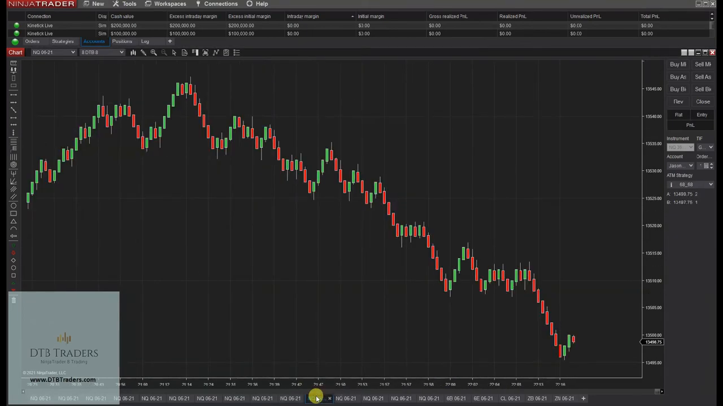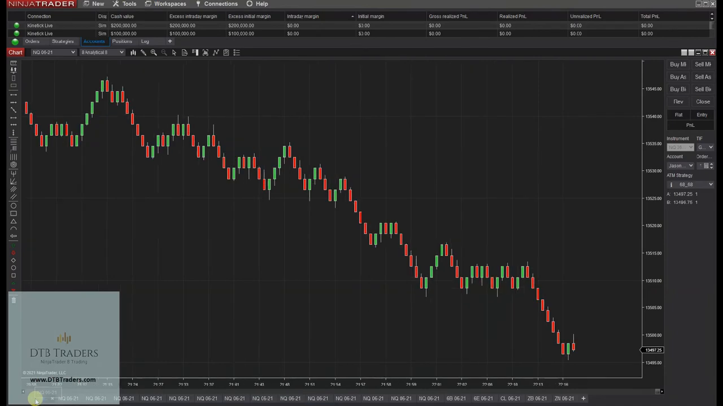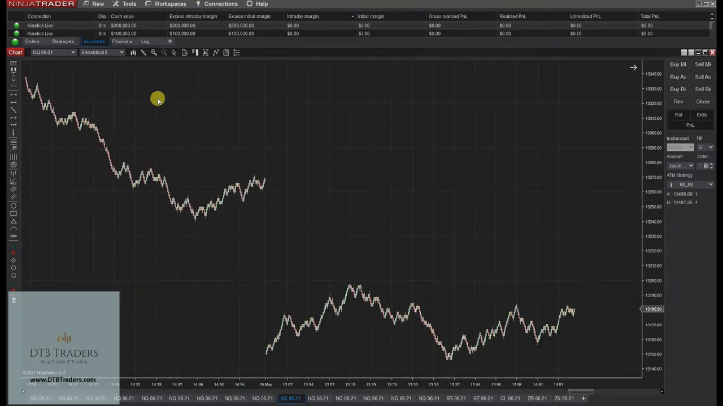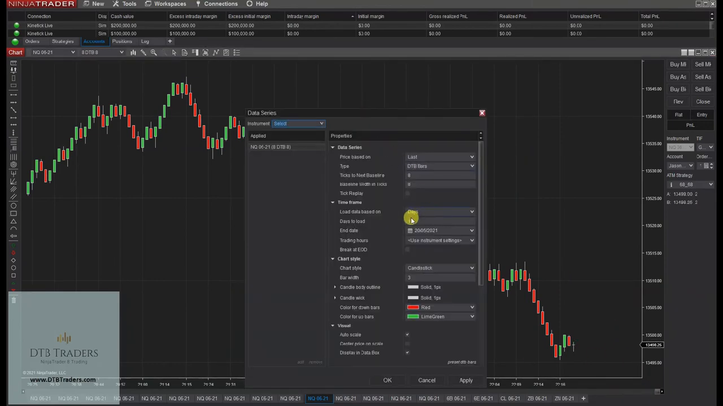Okay, so that is the analytical bars. Now the next one is the DTB bars. Similar to our first chart with the 8-8, this is going to be the 8-8 for the DTB bars. Now, like I said, with the DTB bars, you can load however many days you want. If you've got a small bar size, like an 8 and an 8, 1 day is more than sufficient.